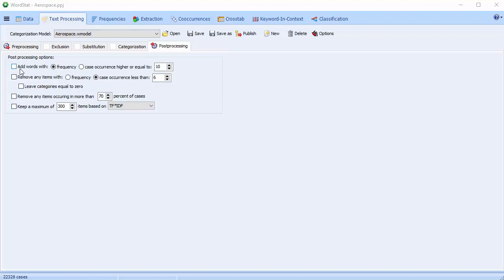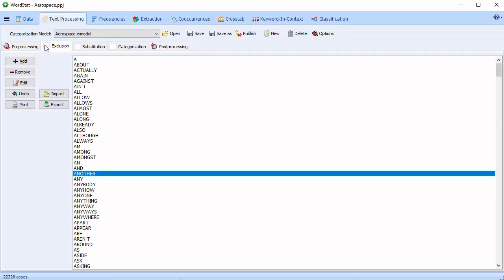The post-processing tab allows you to add or to remove words from the keyword frequency analysis. When you have not enabled a categorization dictionary, all words that are not found in the exclusion list will be included in the keyword frequency analysis.